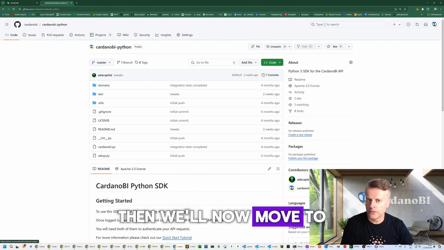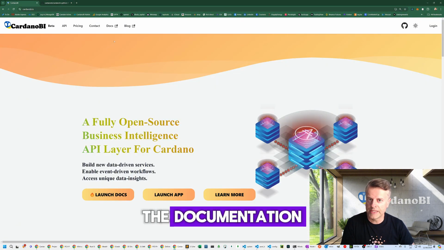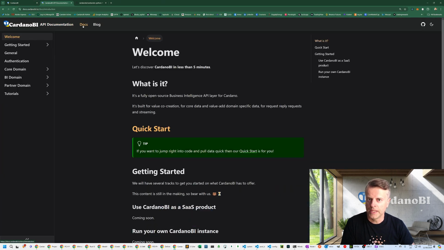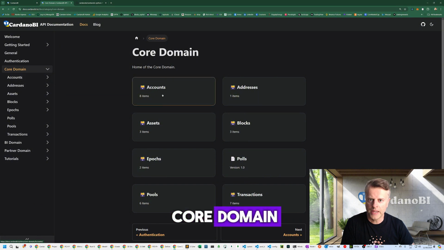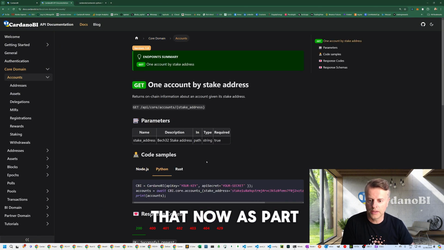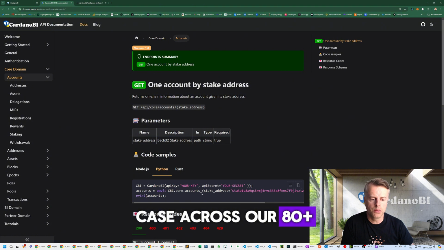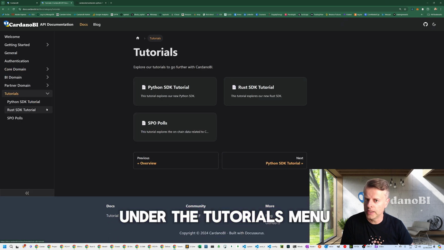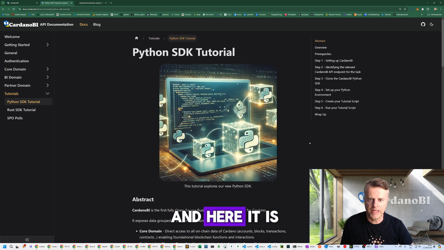Then we'll now move to the documentation by clicking on the docs link on our portal. And if we go, for instance, on the core domain, open the accounts endpoint, you can see that now, as part of the code samples, we have a Python code sample. And this is the case across our 80 plus endpoints. Last but not least, let's go to our Python tutorial. It can be found under the tutorials menu. And here it is.